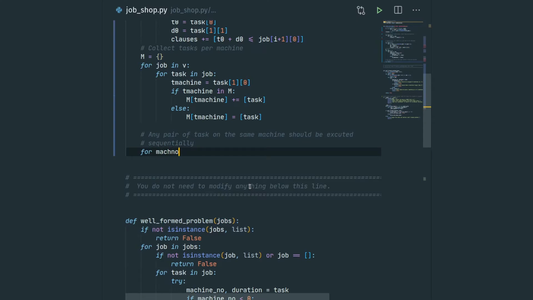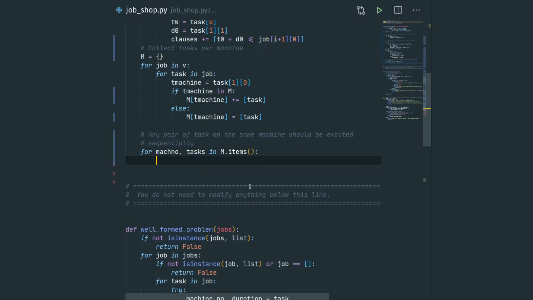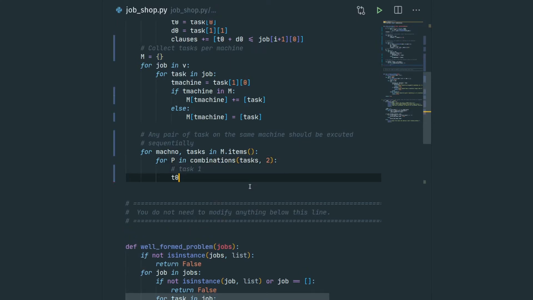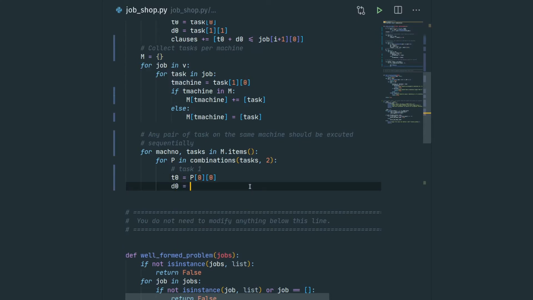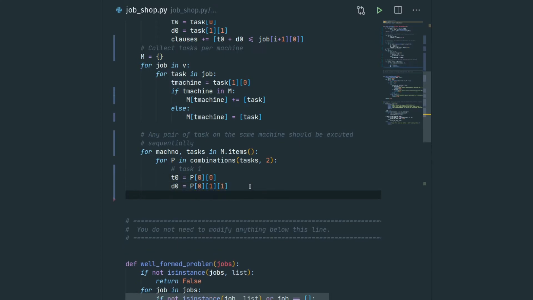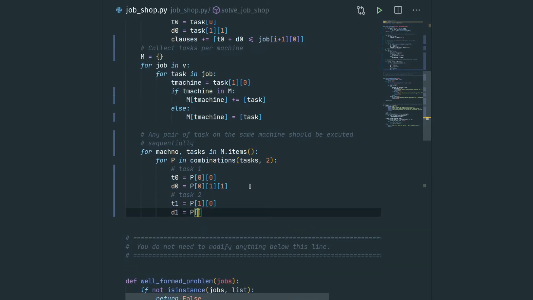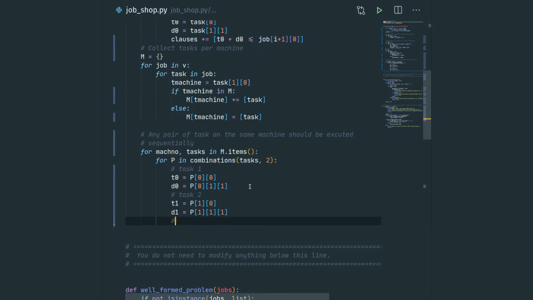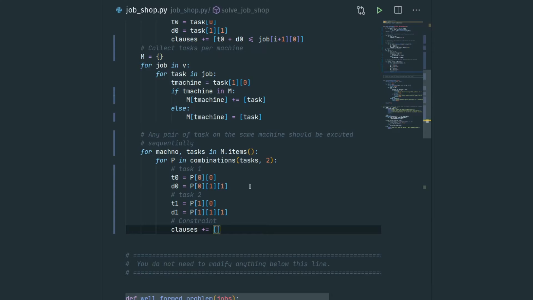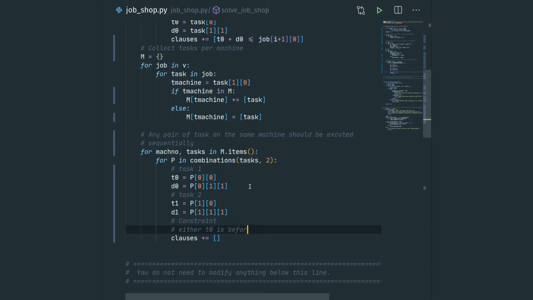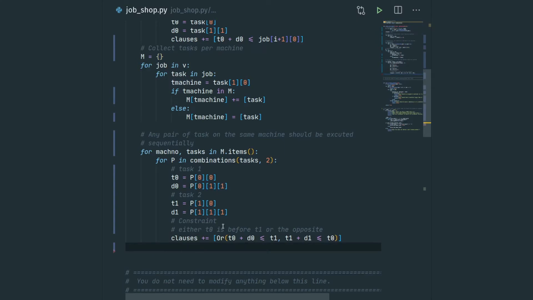So for each machine and list of tasks in M, and for each combination of two, so for each pair in these tasks, we're going to take the start time of the first task of the pair and its duration, and then the start time of the second task of the pair and its duration. And then we're going to add a clause that says either T0 is before T1 or the opposite. So we add the clause: T0 plus D0 is less than or equal to T1, or T1 plus D1 is less than or equal to T0. Now we created all the constraints that are necessary to encode the problem.